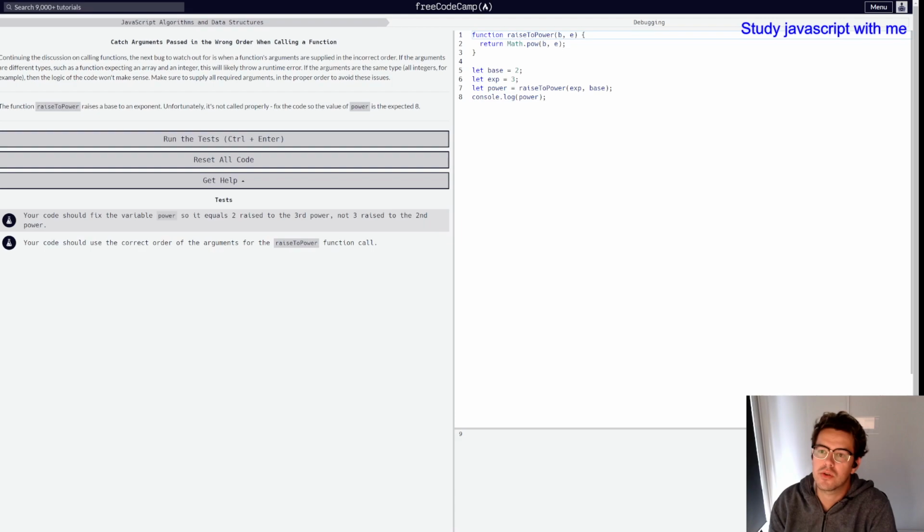Continuing the discussion on calling functions, the next bug to watch out for is when a function's arguments are supplied in the incorrect order. If the arguments are different types, such as a function expecting an array and an integer, this will likely throw a runtime error. If the arguments are the same type, all integers for example, then the logic of the code won't make sense. Make sure to supply all required arguments in order to avoid these issues.